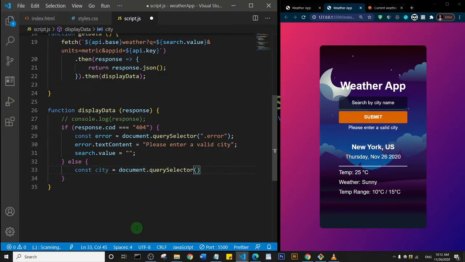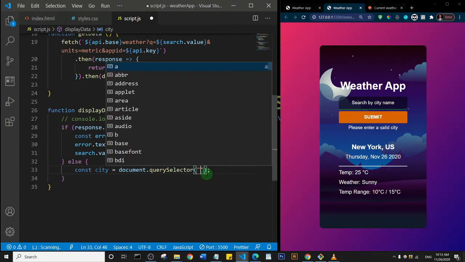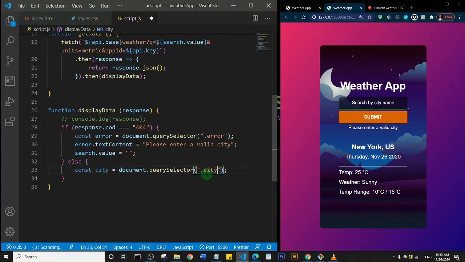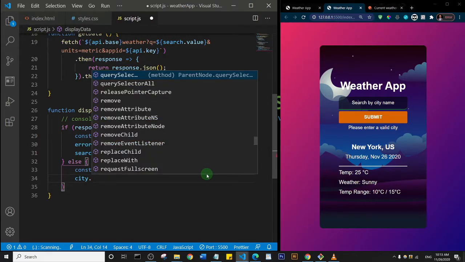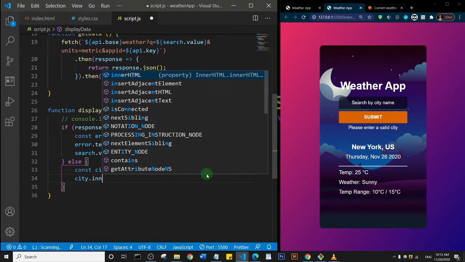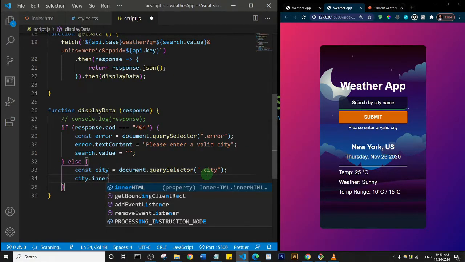My city is in my location class, I think. So I would say .location. I can actually just say .city, so let me just say .city because we have just one on the page. This should be inside of double quotes. So I'll say .city, and I'll then say city.innerText.